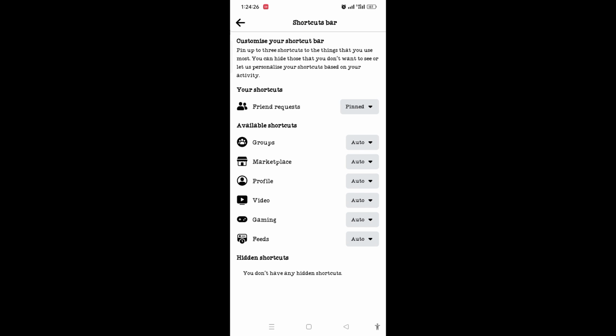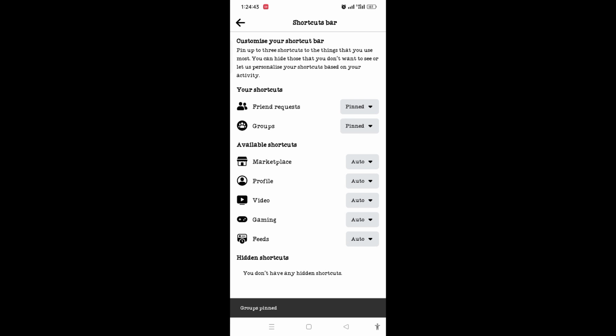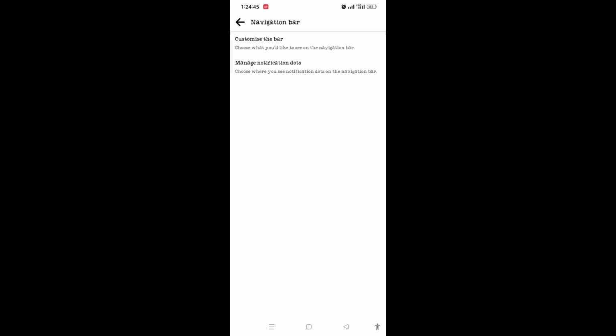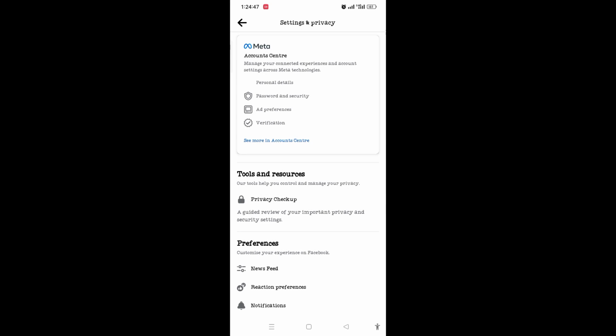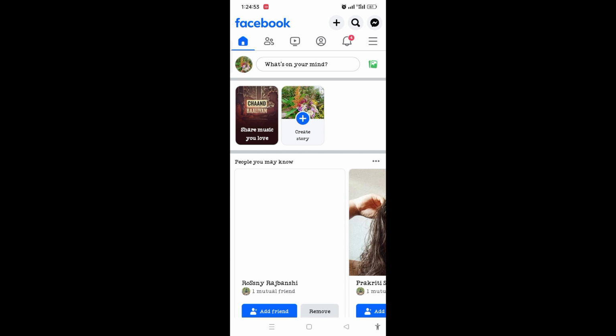Likewise, if you want to pin the groups, marketplace, profile, video, gaming, or feeds options, then you can do it similar to the friend request. Just tap into it and tap into the pin option, then it will get pinned. Just go back, and so your shortcuts not showing problem will be solved through these simple and easy steps.